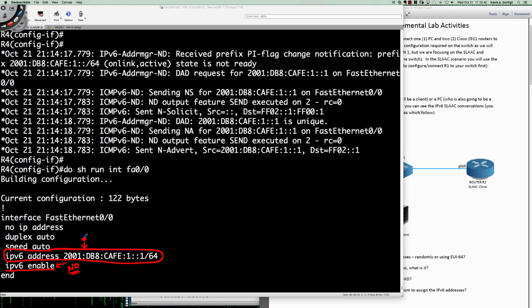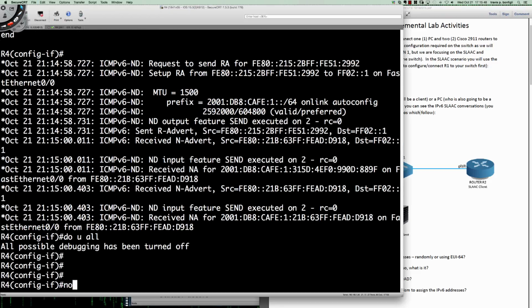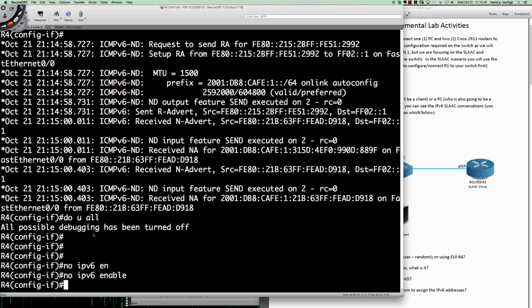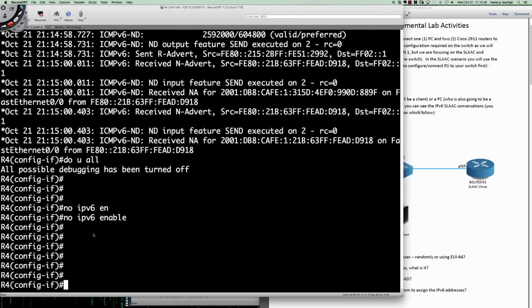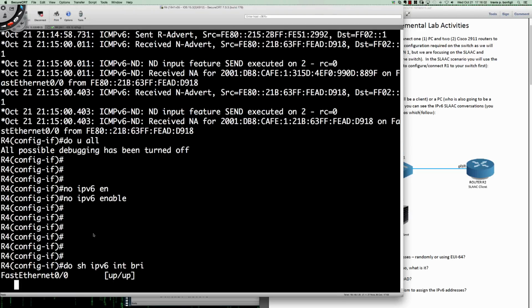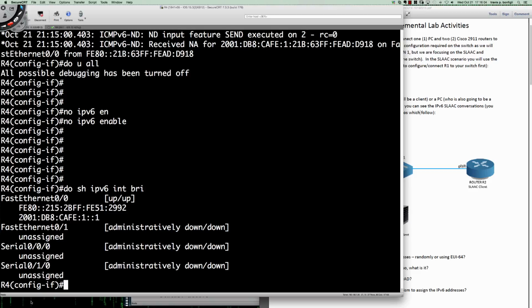Now that I have the global unicast address, what do you think is going to happen when I say no IPv6 enable? Anything happening with my debugs? No? No updates, no changes, nothing. What if I say do show IPv6 interface brief? There you go. So I still have the same link local address.